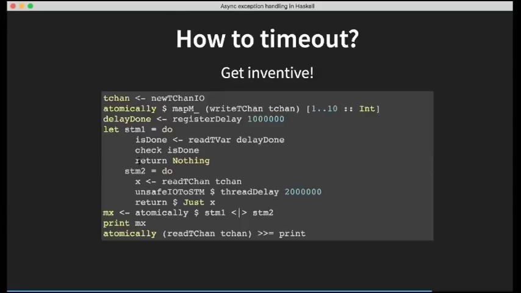And now I'm going to have 2 different STM transactions. The first one is going to check if the delay is complete, and if the delay is complete, then it's going to return Nothing. The second one is going to try to read from the channel. And again, I'm going to simulate this weird timing with threadDelay. Obviously, you shouldn't be doing unsafe things, but we're just trying to simulate something here. And then it's going to return the Just value.